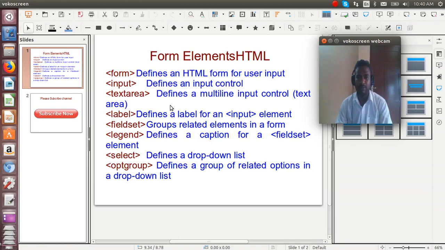Next one is label, which is a user identification statement, and next one is fieldset. You have to group the elements within a single fieldset, that's why we use the fieldset. Legend defines the caption of the fieldset. You have to put the fields in some fieldset, and the fieldset needs identification. It will look like a label, with some information relevant to the fieldset.